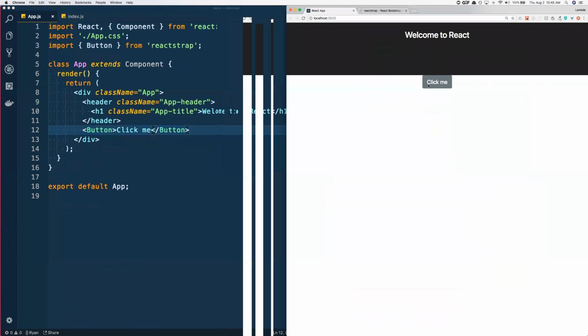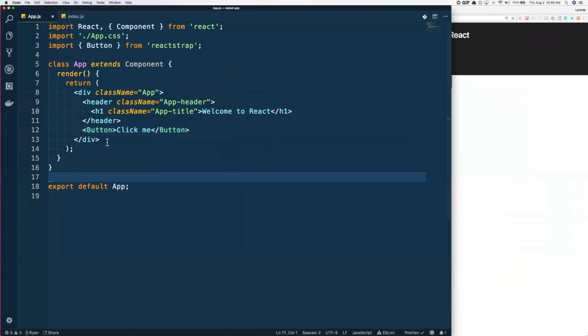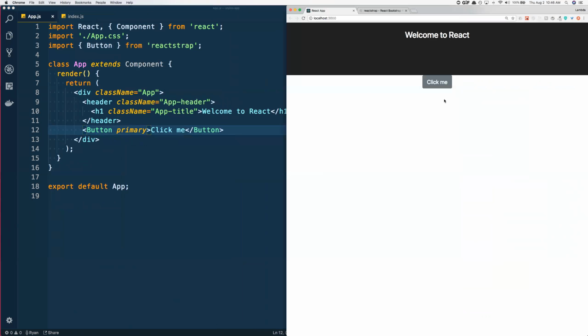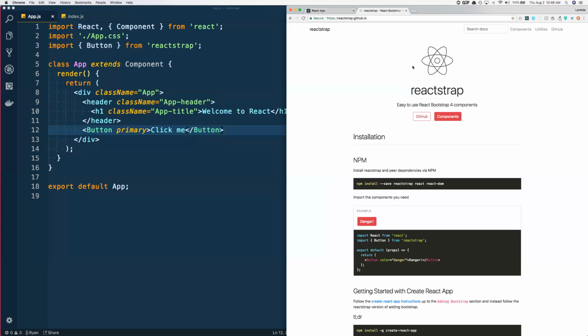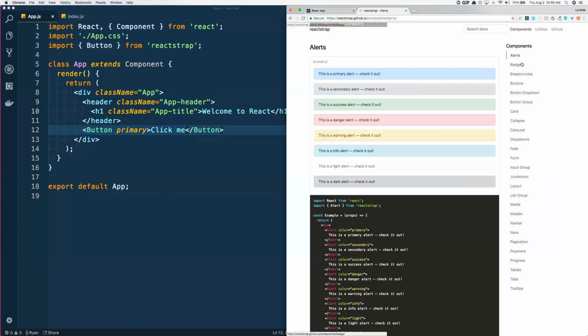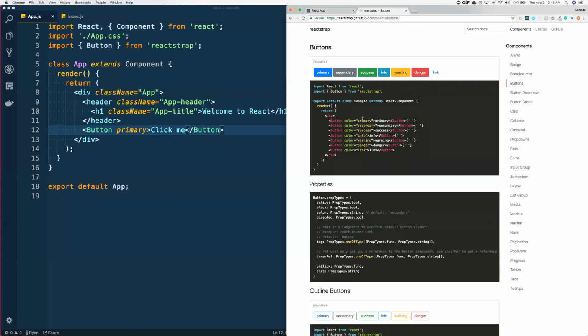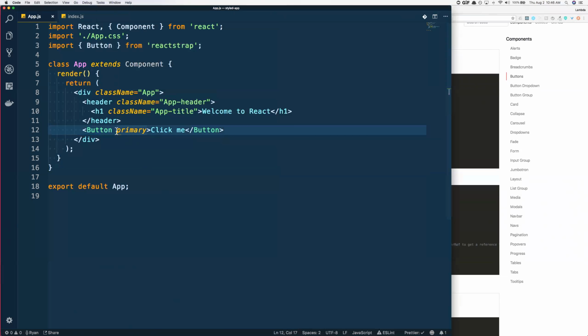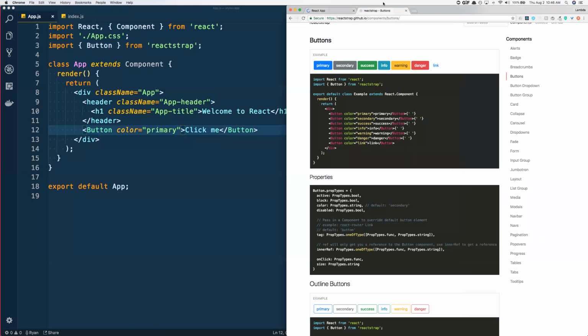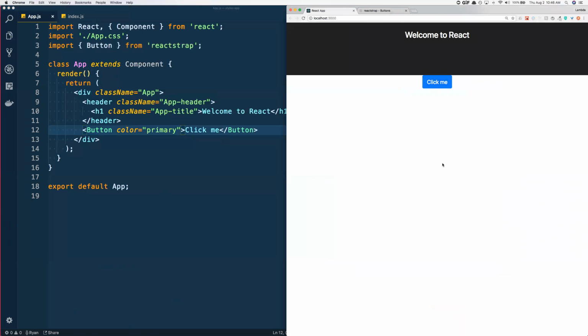All you have to do to make this function well is just add some properties like primary, and maybe I have to do this a little different way. So let's go check it out. I should look at the components and see what I need. Buttons, color is primary, color is secondary, color is success. So let's check it out. Color is primary. Fun, right? Just out of the box, I have a component.